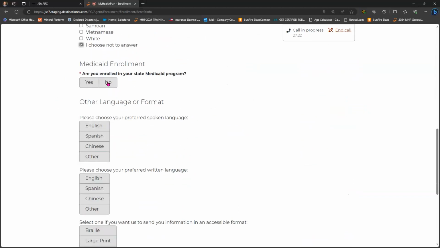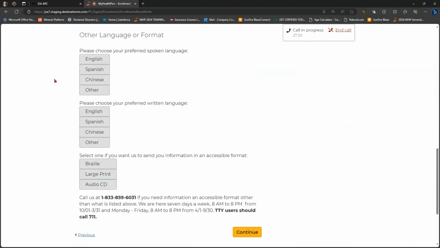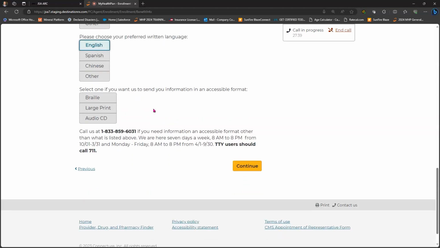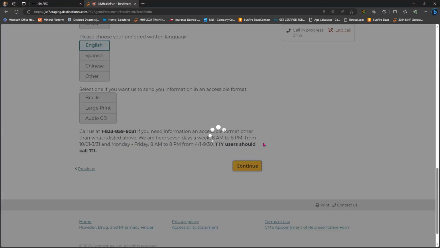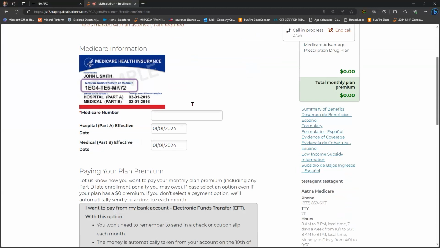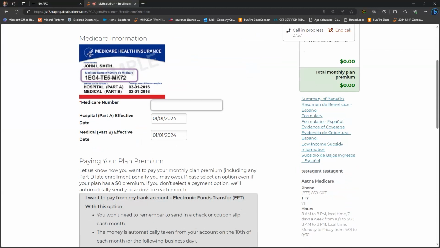If they're enrolled in the state Medicaid program, you could choose that here. If they would like to receive their items in the mail in a different language, you can choose the option here. Or if they would like a more accessible format, such as large print, audio CD, or Braille, that can be chosen here. And we can continue forward. We will then enter in their Medicare information.